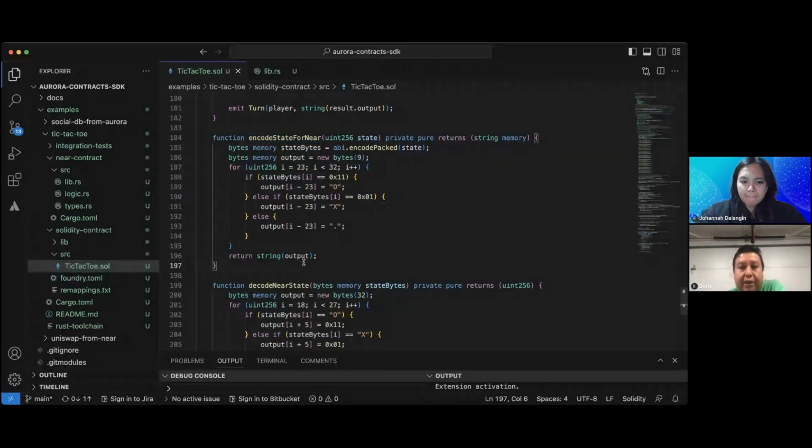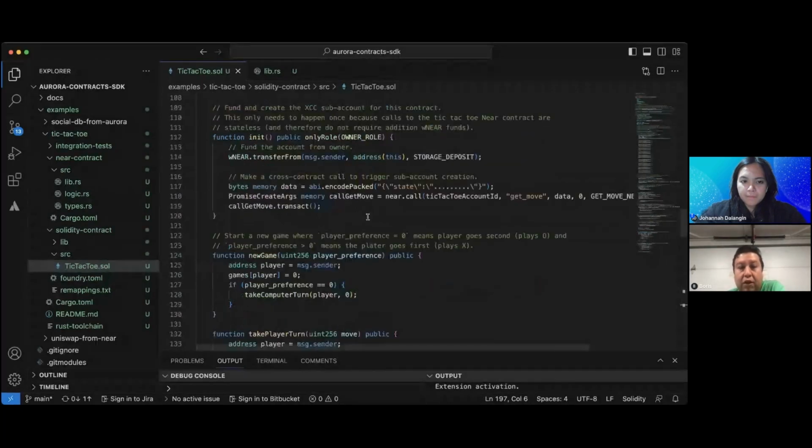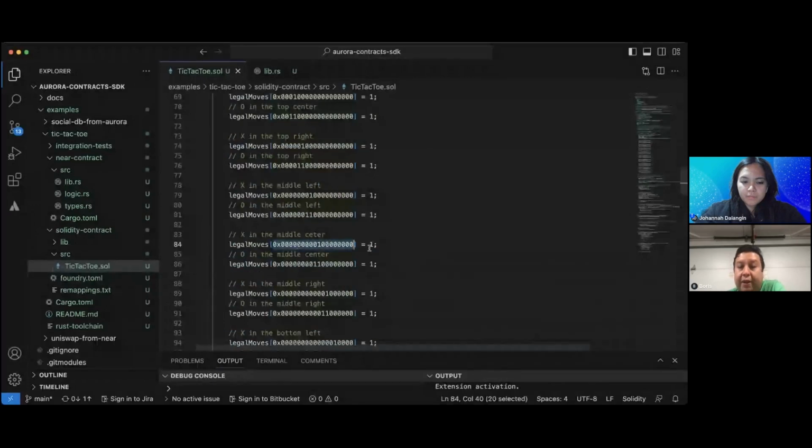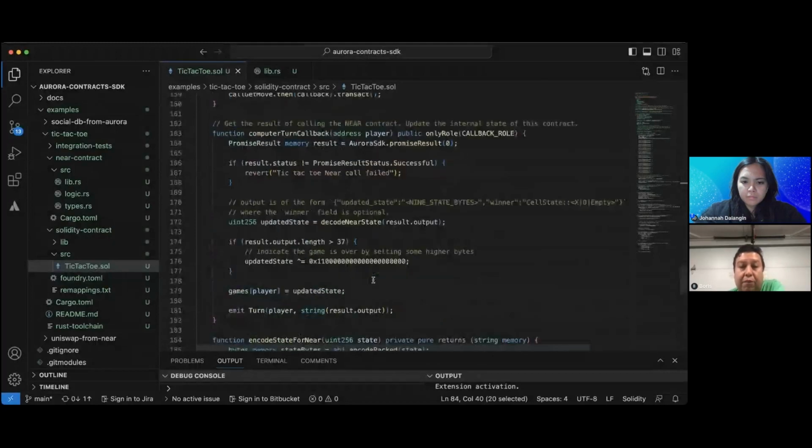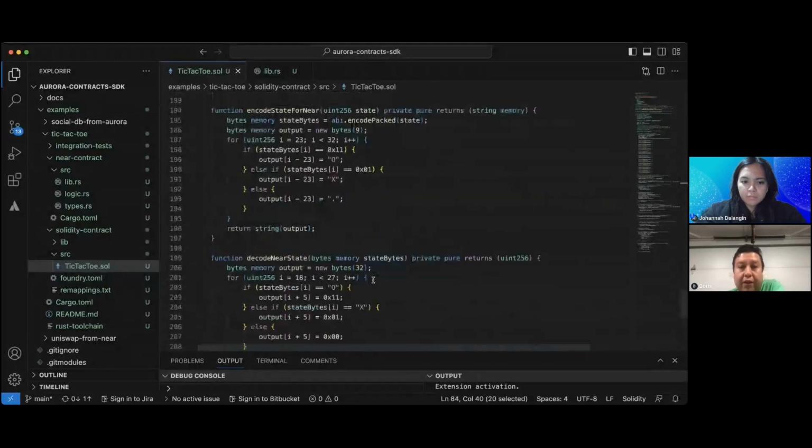You can find it here. This is a false state. This is a full state. This represents a full board of the Tic-Tac-Toe game. So in a given game, it will look different, right? It will have multiple ones here and here and here with the current state. So this is what is being encoded and decoded.